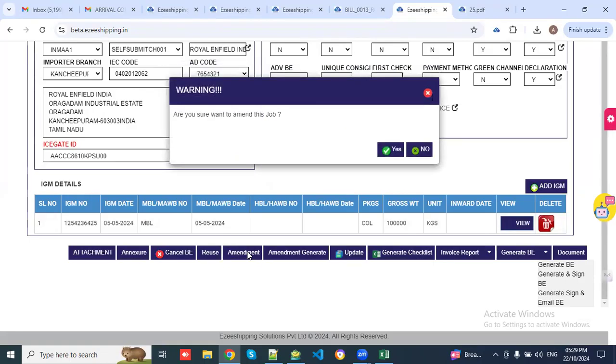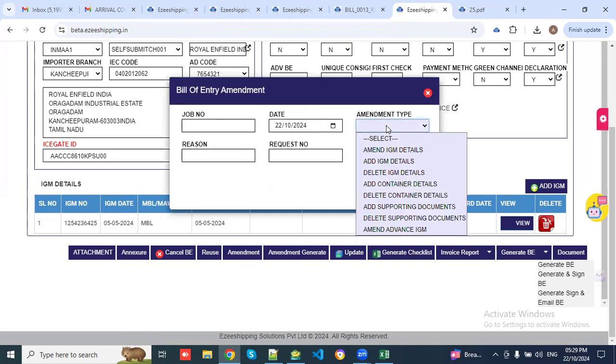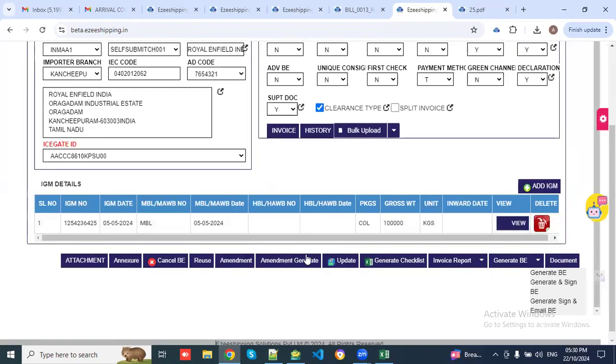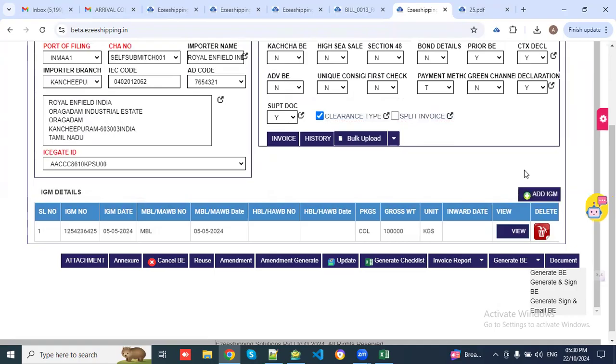You can select that amendment and, with the confirmation, select your amendment type here. Whatever type of amendment you are going to do, such as advance IGM regularization, adding supporting documents, amending container details, or everything, you just select it, enter the data here, and provide the reason, request number and date. After that, you can generate the flat file from here, amendment generation. You can generate the flat file, sign it and upload it to the ICEGATE.